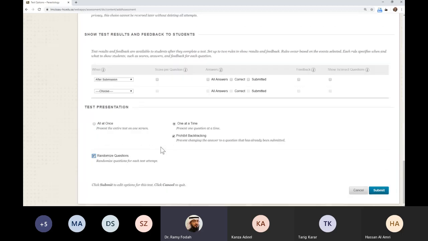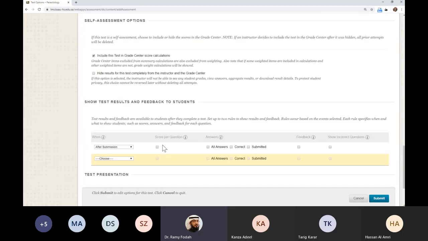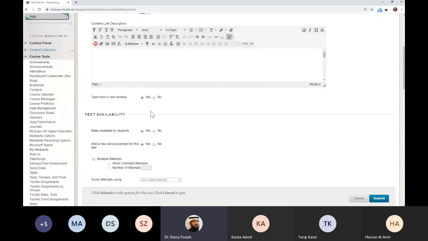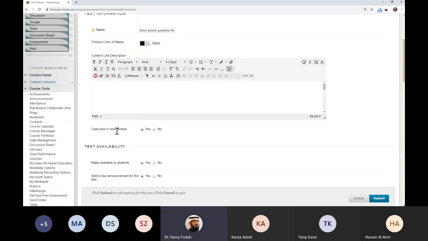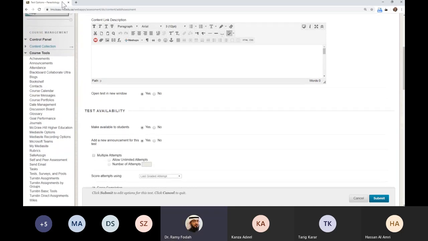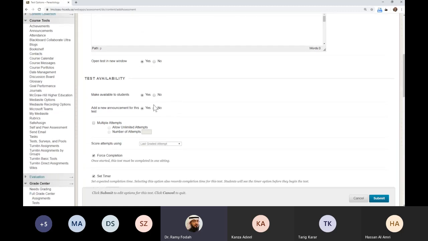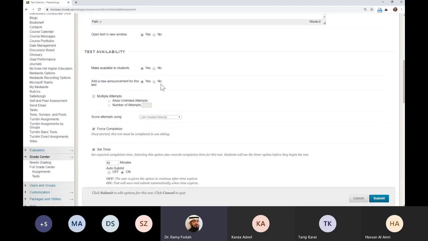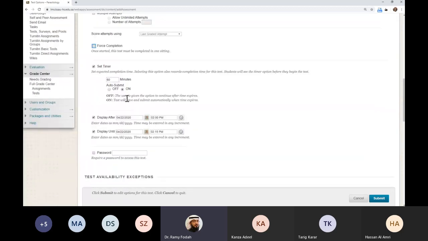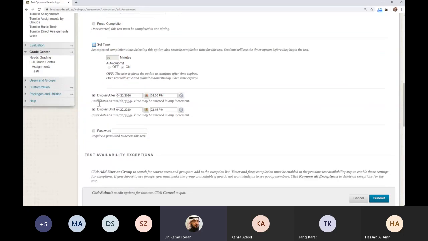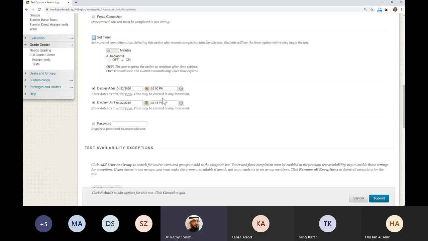But if you want to conduct, for example, an open book examination, just briefly, you can keep this option, open the test in a new window, so the test is going to open in a new window for the student. Make the test available, yes. Choose and make an announcement, yes. But here I'm going to remove force completion. I'm going to remove the timer. And I'm going to display the test. For example, I want to give the students 6 hours to conduct this exam, from 2 p.m. until 8 p.m.